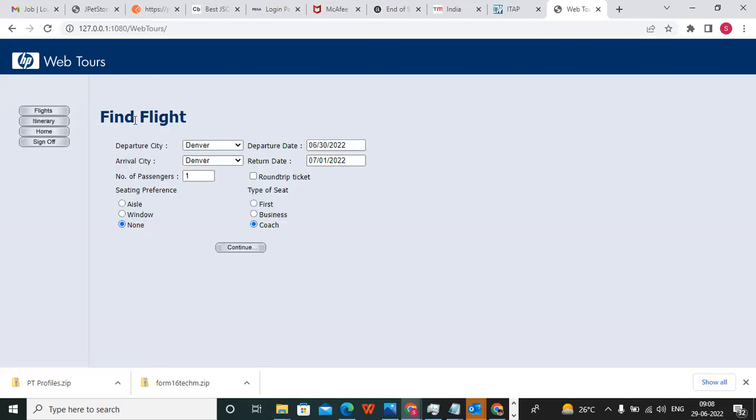After that, in Flights, you find the departure city and arrival city, meaning where to where you can go. You can select any one of these, London to, and you can select the arrival city also, anything. London to Paris I selected. If you want to change the date you can change it. And if you want seating preferences, like window, and the coach will be business, you can select this one, click on continue.